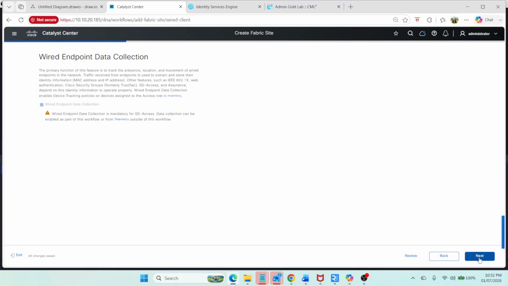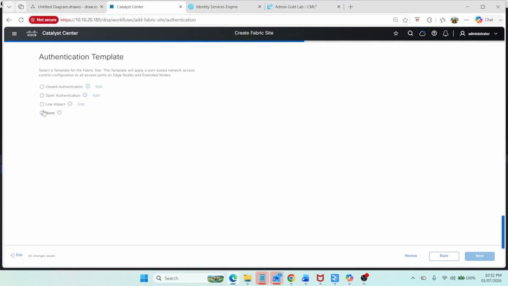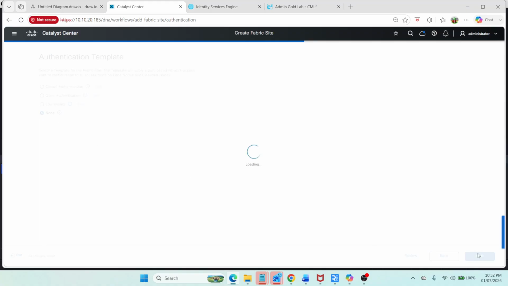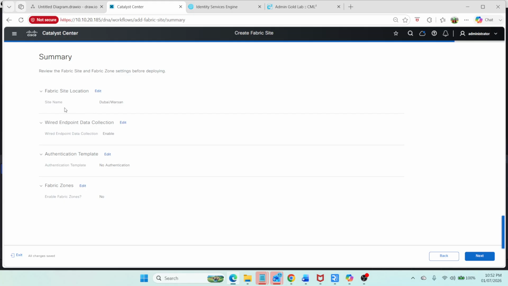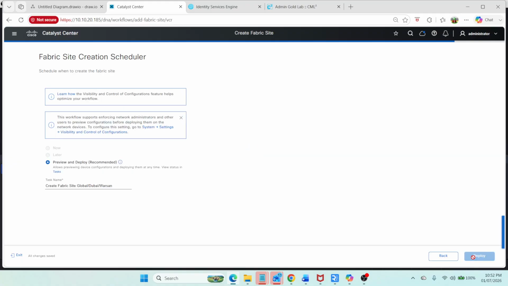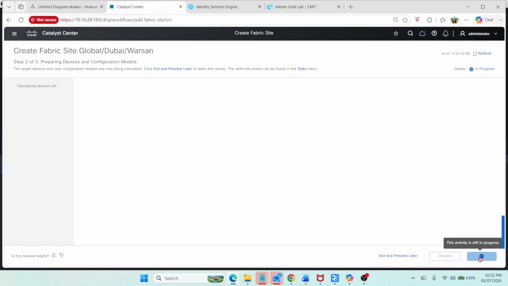Let's start creating the fabric site for Warsan. Again we're going to select none, so we are not going to do anything. The fabric site zone is for later. Now see the fabric location site, Warsan endpoint, everything should be the same as how we did last time. You can specify the task name, but I don't have to specify. Let it be default.